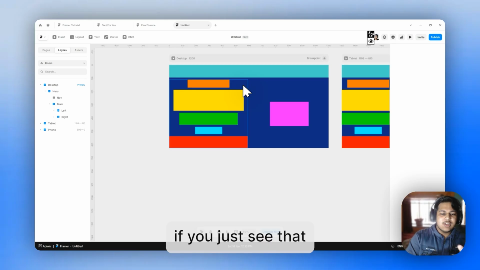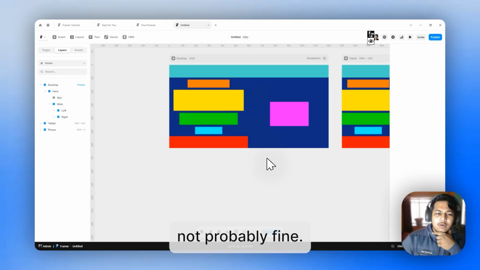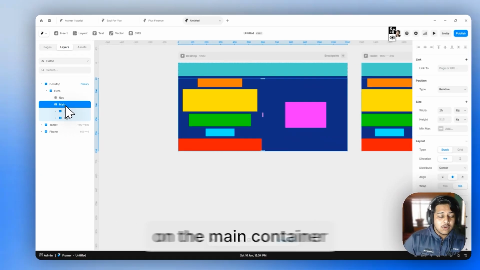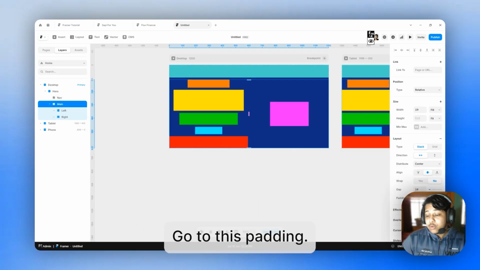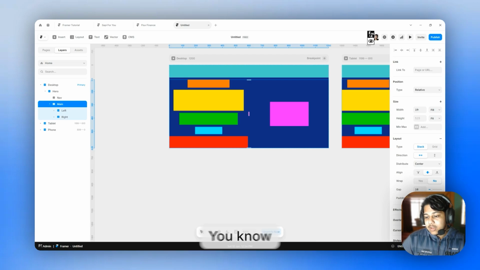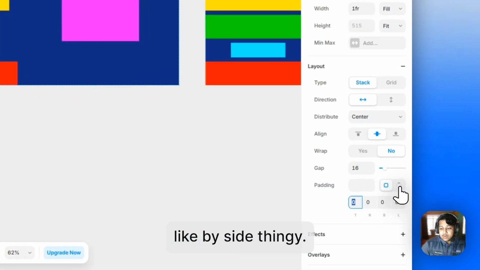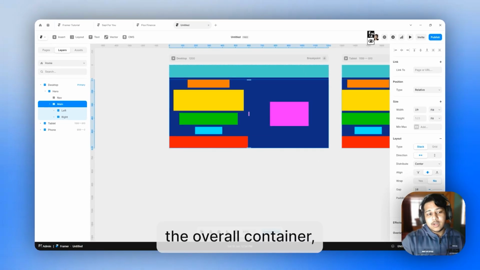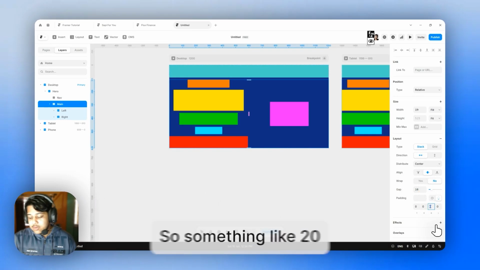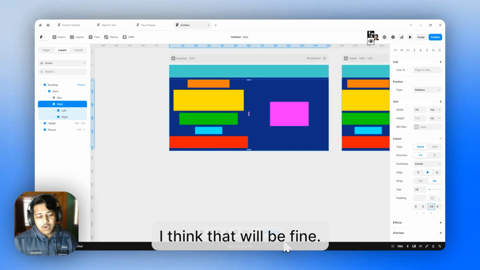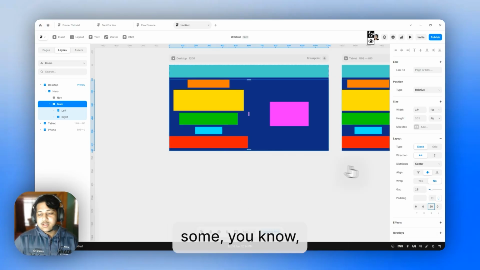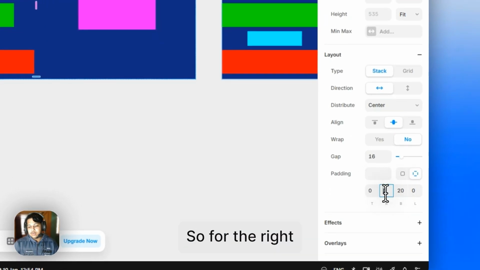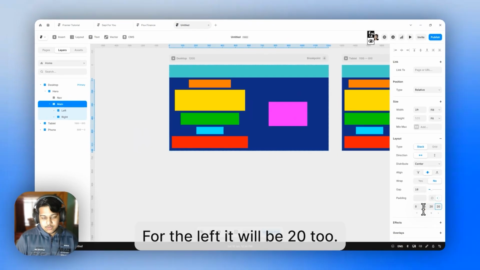Now, if you see that there is no gap, I think that's probably not fine. So we can create some gaps right here. You can click on the main container right here, go to this padding, the per side option, click on this, and you can add some padding below the overall main container. Okay, so something like 20, I think that will be fine. And also we can create some padding on the left side and right side. So for the right it will be 20, for the left it will be 22.